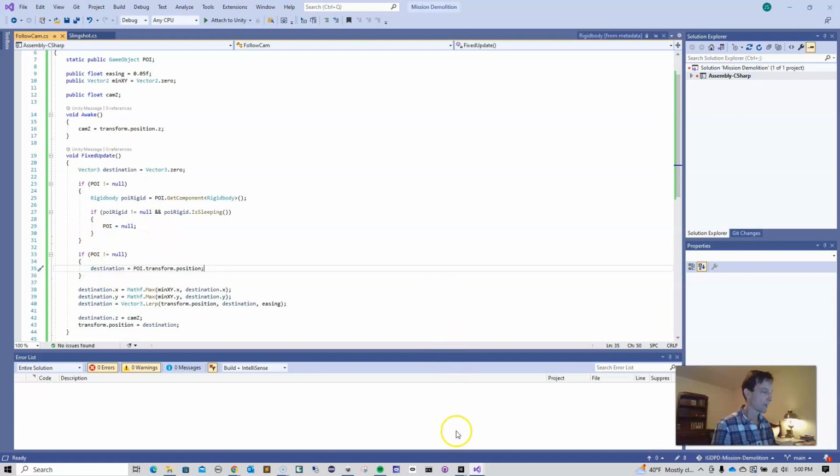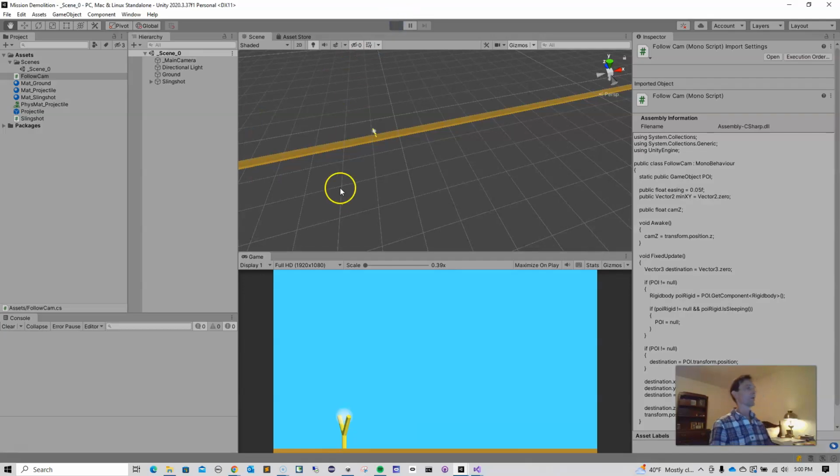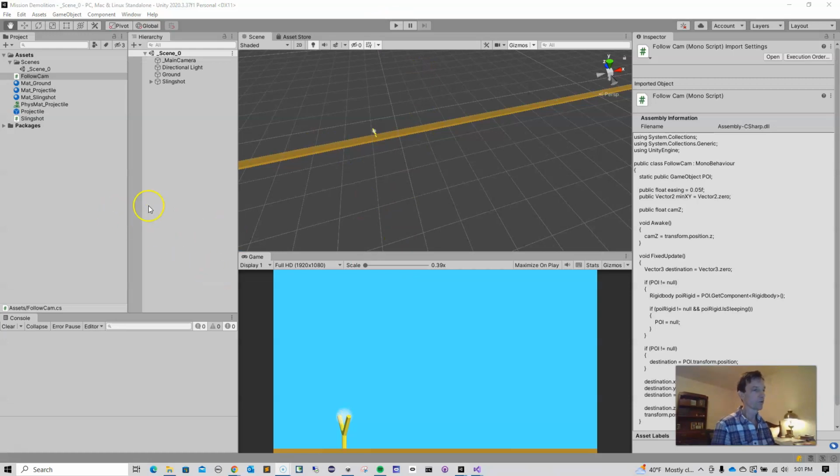Okay, so now with those changes, we go back and play our game. The change should be that when the projectile stops moving, the camera will come back. So the follow cam is following our projectile, bounces on the ground, comes to a halt, and we're back looking at the slingshot again.